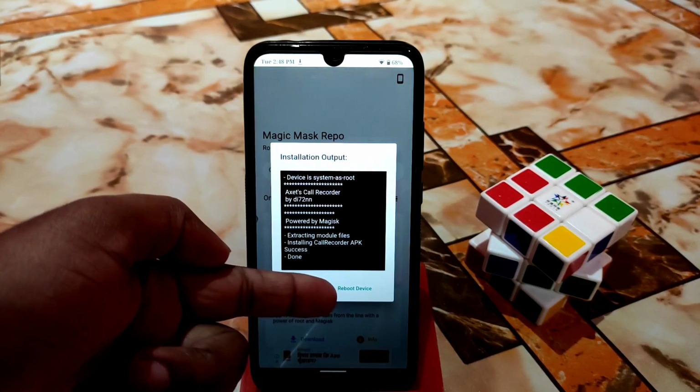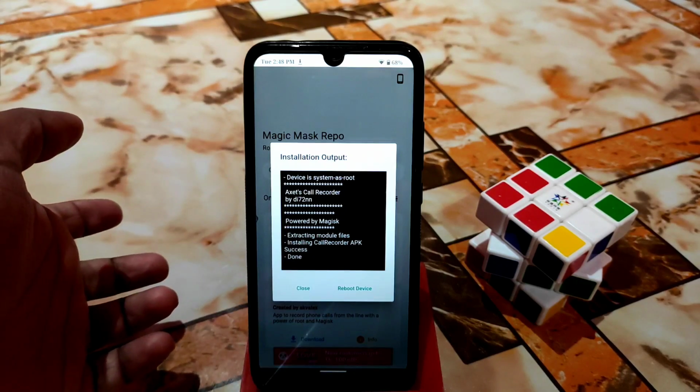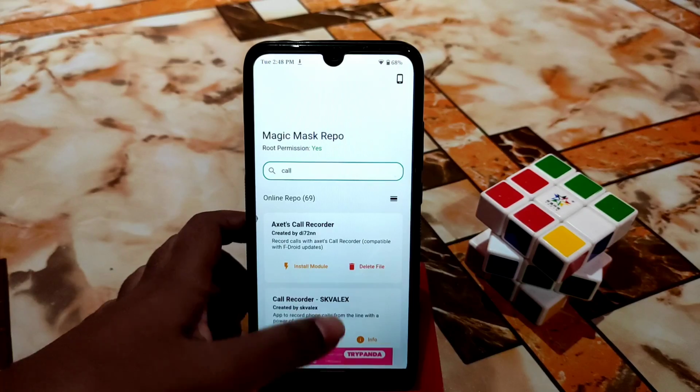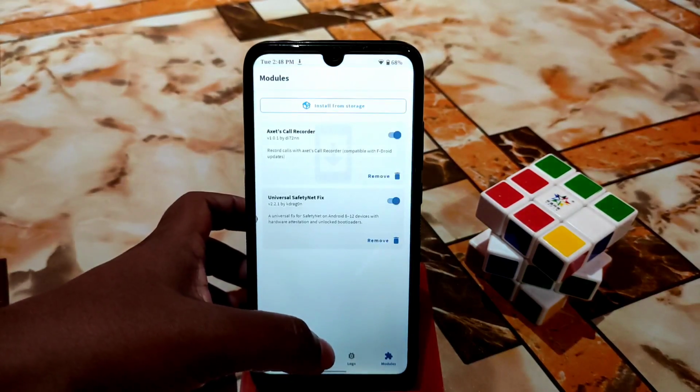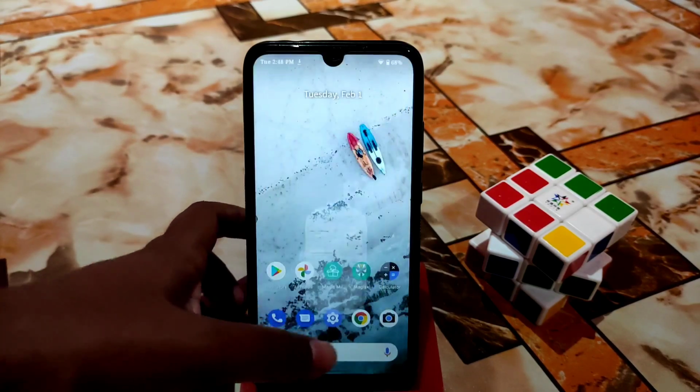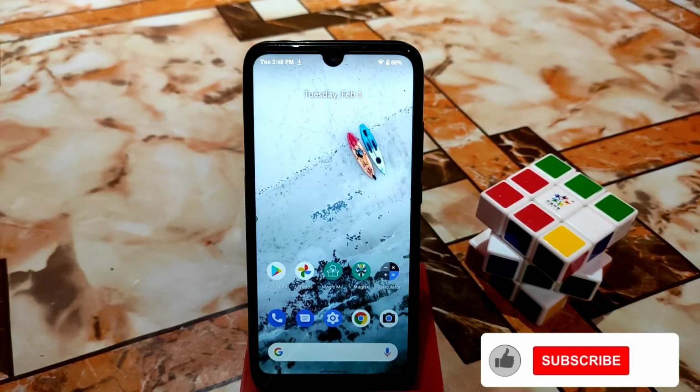And if you want to reboot your device, then you can reboot, and if you don't want to reboot right now, then don't reboot, get back from here and open your Magisk Manager. So here you can see the Magisk module already flashed. So this is the alternative to the Magisk repository. So you can easily use that application as an alternative.